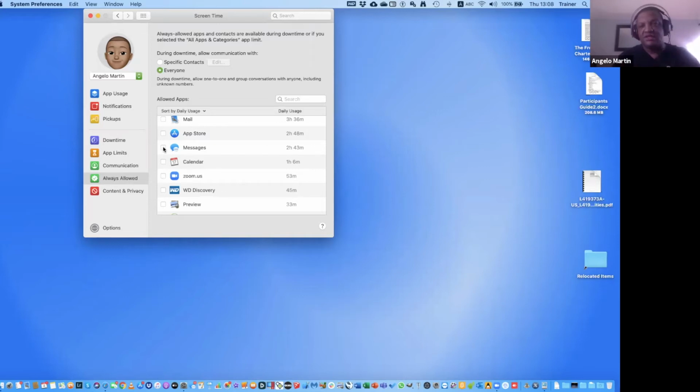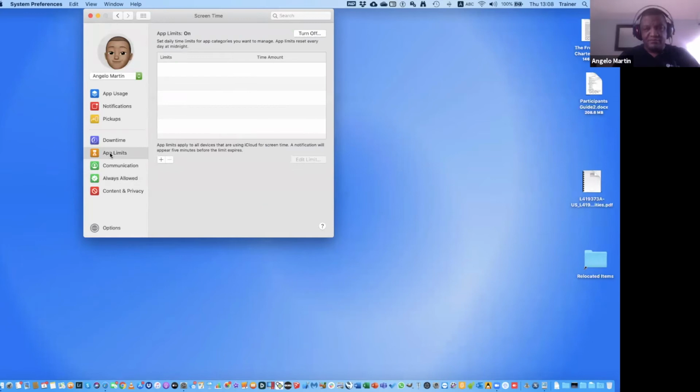Just one more setting I want to quickly go into, and it's this one here called app limits. Now, app limits are pretty interesting because you can actually set up a certain time for that app to be active, okay? You can set it up for yourself as the main member, and you can set it up for those who are under your family sharing. Let's start with us as the main member.